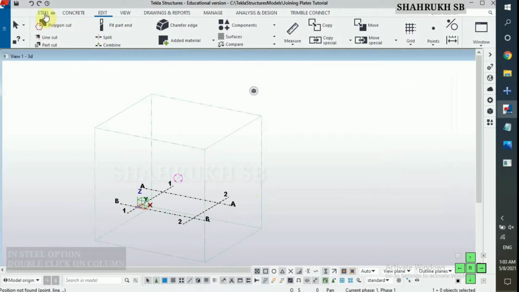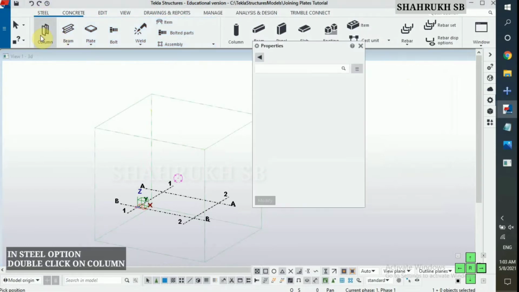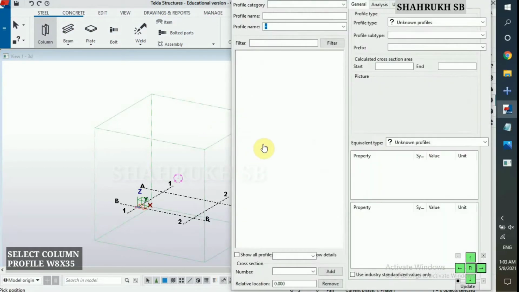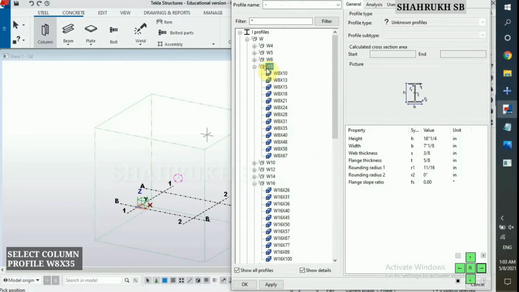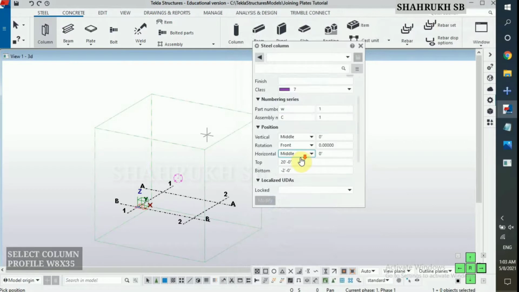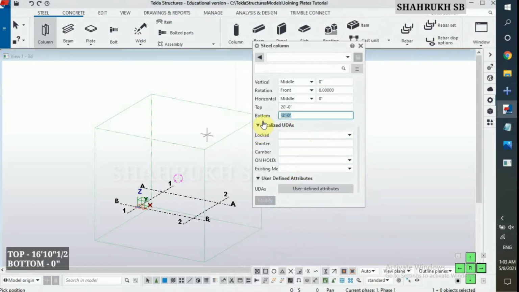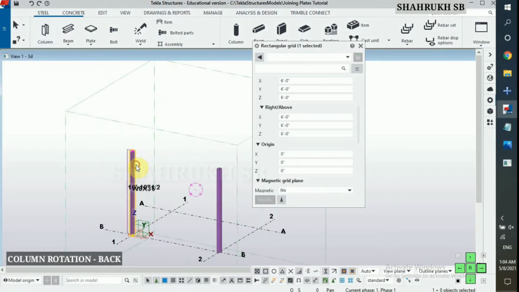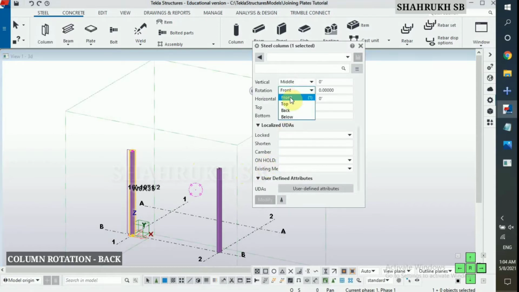Now column placing. In steel option, double click on column and edit its properties as per design drawing. In design drawing, we have column profile W8 into 35. Bottom 0, top 16 feet 10 inch 1 by 2. Place on grid line B1, 2. Also change column rotation from front to back.